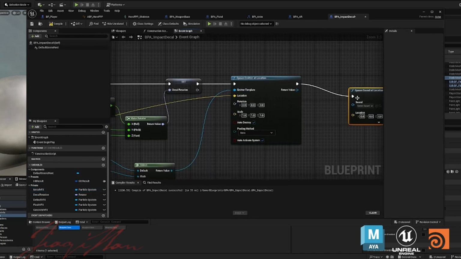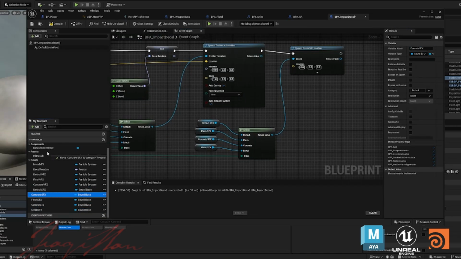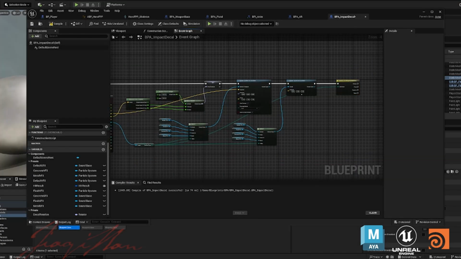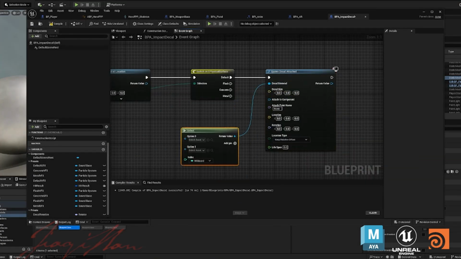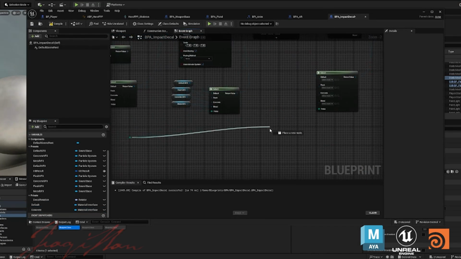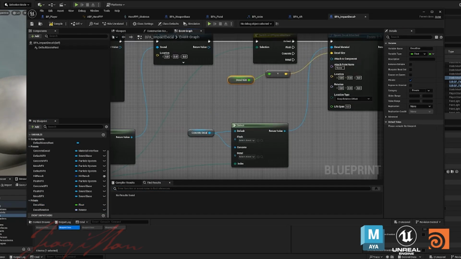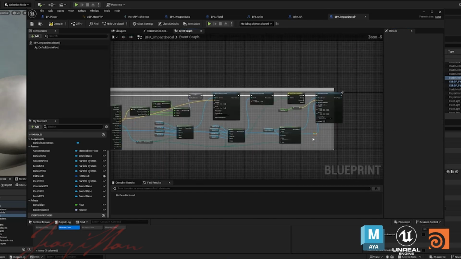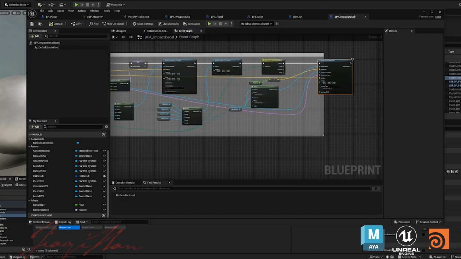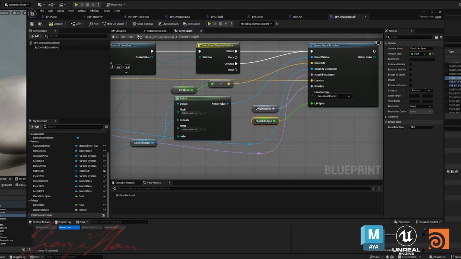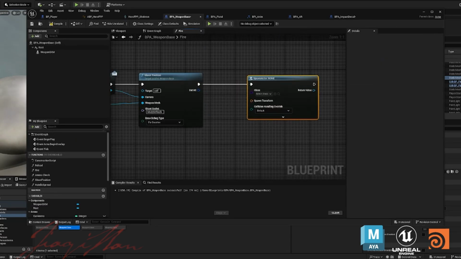The bullet casing effect was achieved using emitters. I opened the skeletal mesh of the weapon, located the socket for the magazine chamber, and linked it to the spawn emitter at the location node. This allows a bullet casing to eject each time the weapon fires.